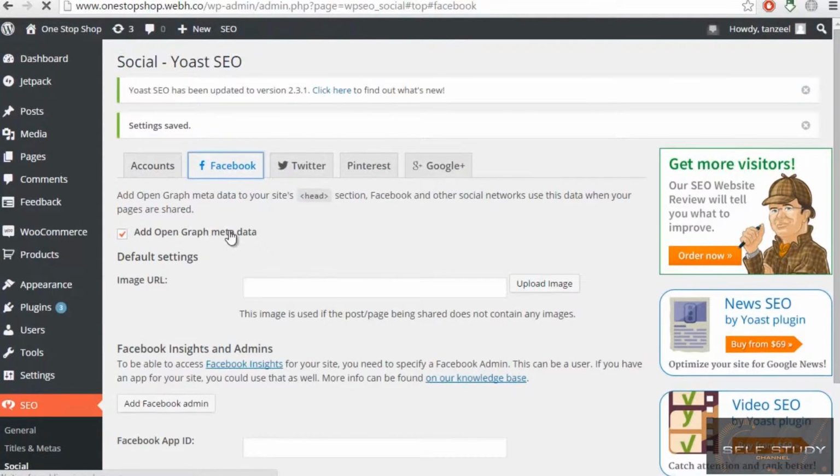Okay, so it shows add open graph metadata. It is used to add something like if you need a different title for your Facebook page, then you should check this. I would recommend you guys to check this. I will show you what this is later on.